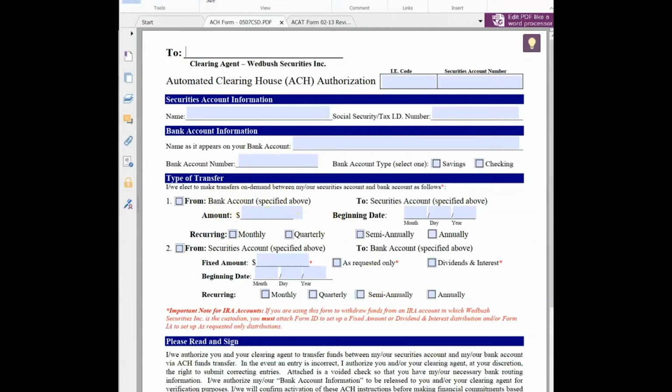Now that we've got our ACH form open, let's take a look and see what information is required. In the To field, we're going to input our clearing agent, Wedbush Securities Incorporated. You're going to have to also populate the Securities Account Number section in the top right corner. You may leave the IE code blank.